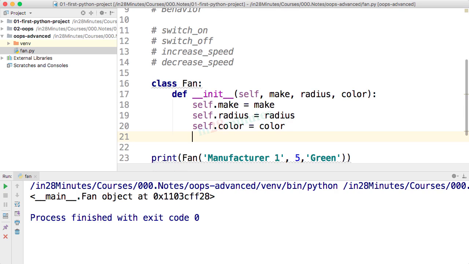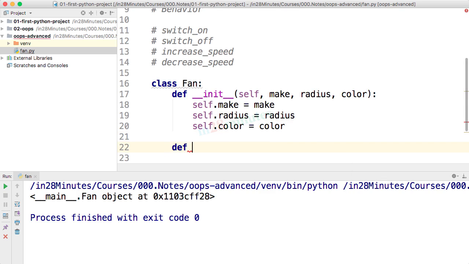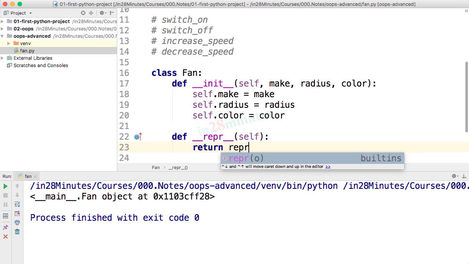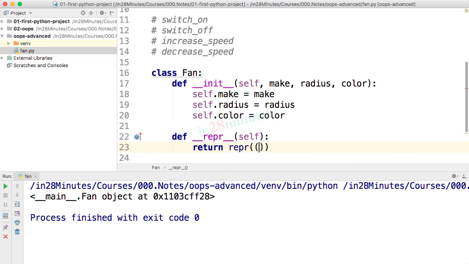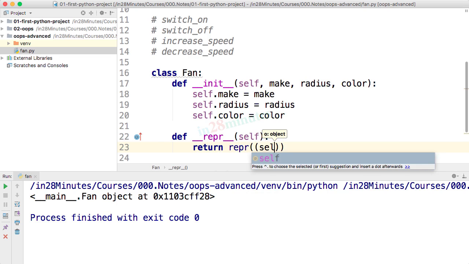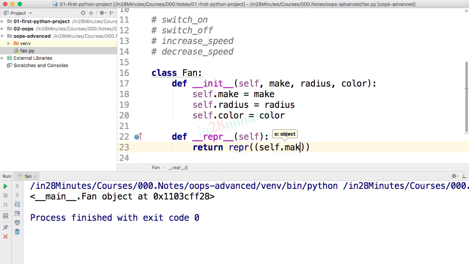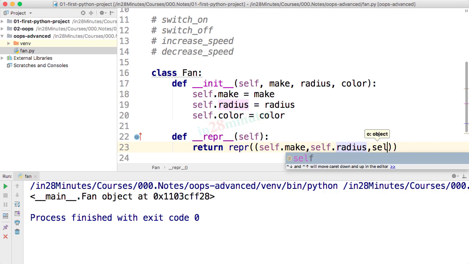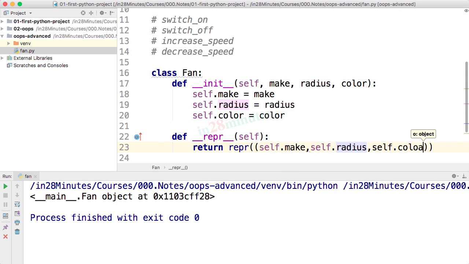So let's define the method __repr__ as well. __repr__ of self, and I would say return repr of, inside that we have to create a tuple, and over here I would need to return self.make, self.radius, self.color. Let's run this. Okay, cool. Manufacturer 1, 5 and green.